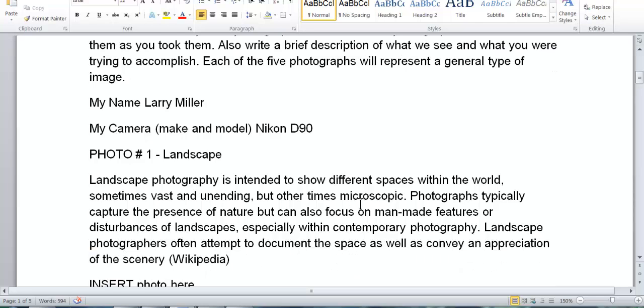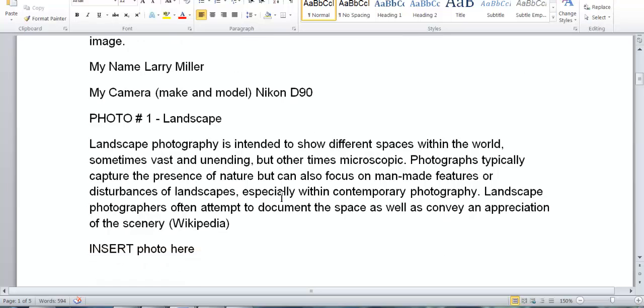Now, the first type of photo is called a landscape. In landscape photography, it doesn't mean just the countryside or looking down the road. It really just means anything that's out there that really doesn't qualify for one of these other types of photos. So you can kind of start with the idea that pretty much everything's a landscape to a certain extent.